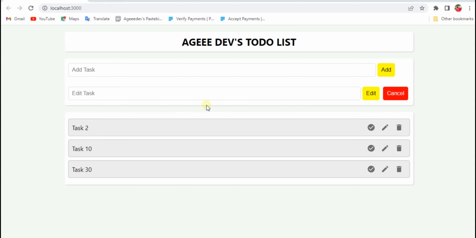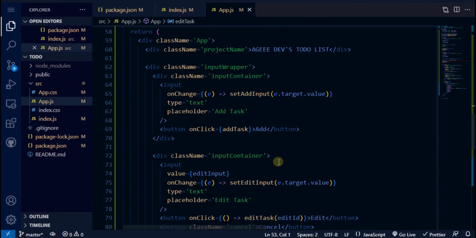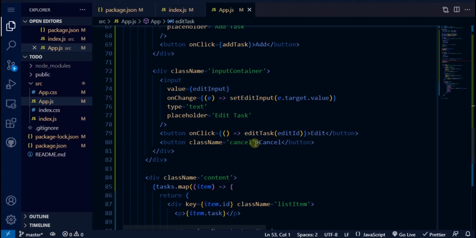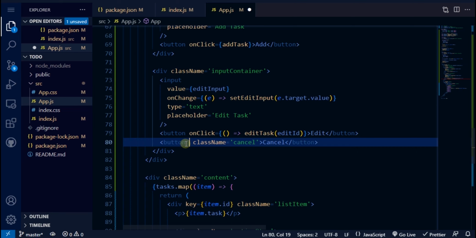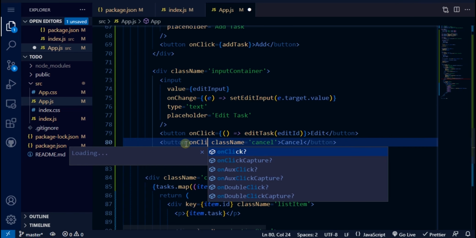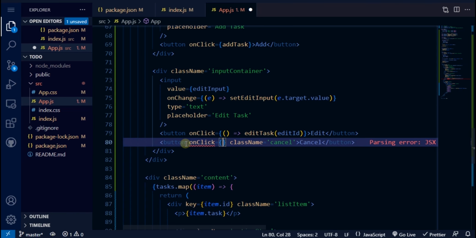Edit, it has changed. Okay. When we click on this cancel button, it is not working for now. Let me just work on that. So the cancel button, we are going to set, the cancel button is very easy. What we are going to do here is going to be easy.